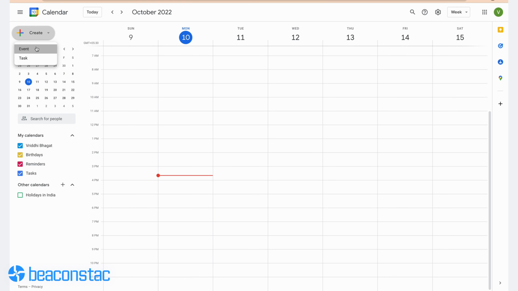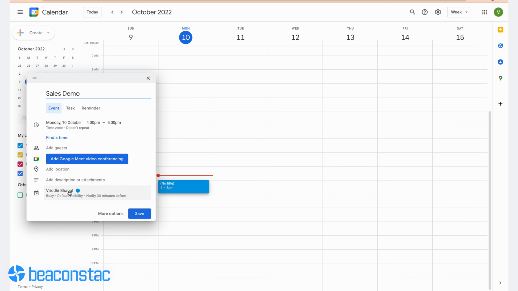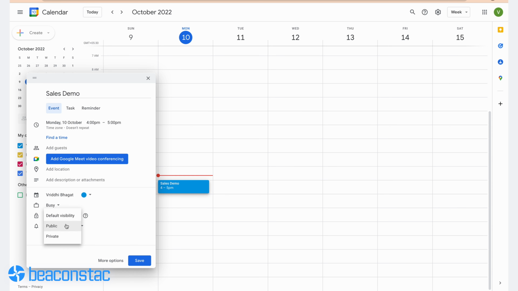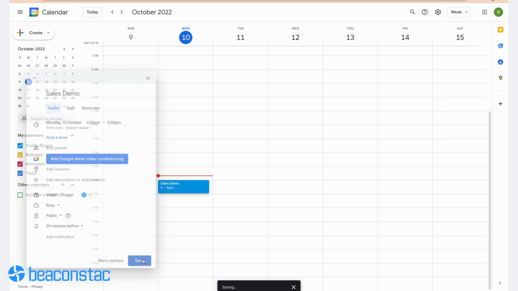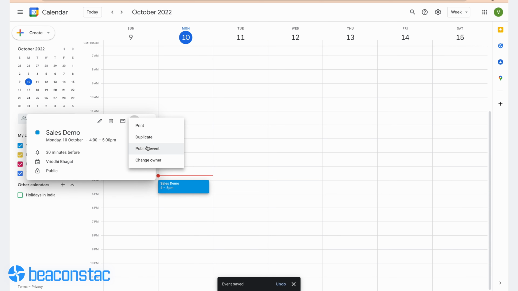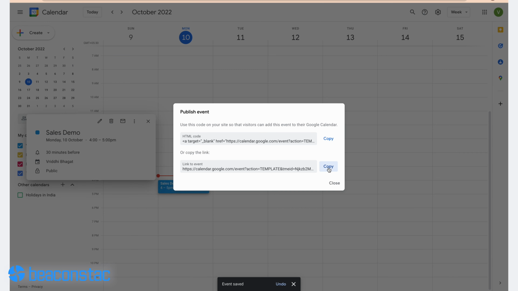The second way you can send your RSVPs is using a calendar QR code. This type of QR code contains an event link that visitors save on their personal calendars. Go to your Google Calendar and create an event. Make sure to set the default visibility to public. Fill in all the details and save the event. Click on the 3 dots here and select Publish Event to get your event link.